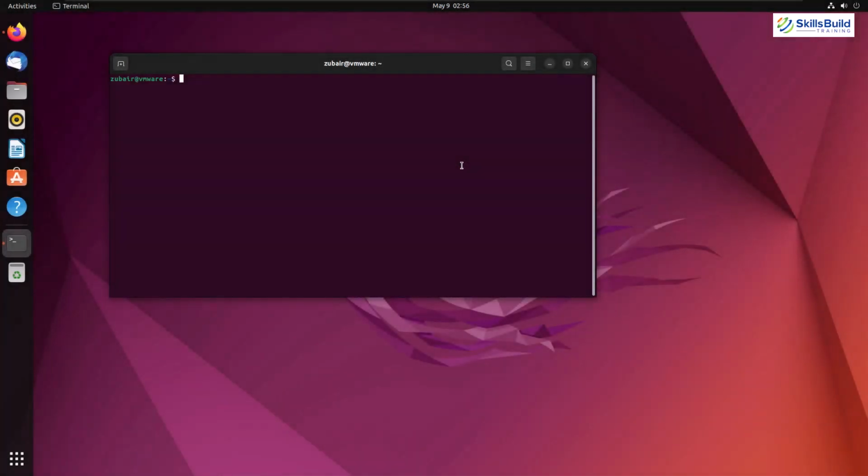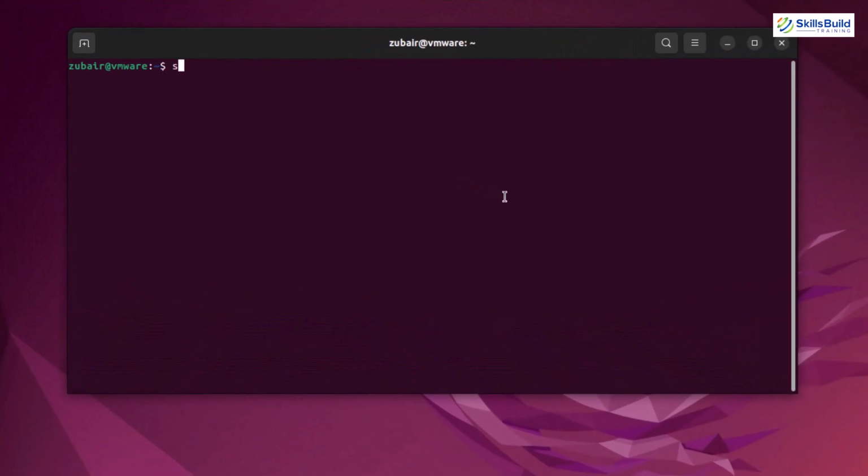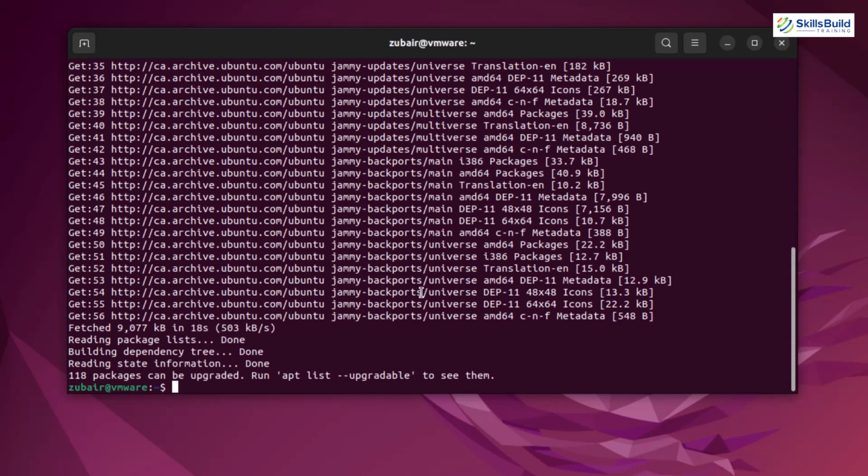Well, for the Linux, I am using Ubuntu 22.04 version. First of all, we need to make sure that our system is updated. So I'll write here sudo apt update and it will update all of the packages in our system. I'll hit enter. It will take a little bit of time. We are done with the update and now it's time to install Docker.